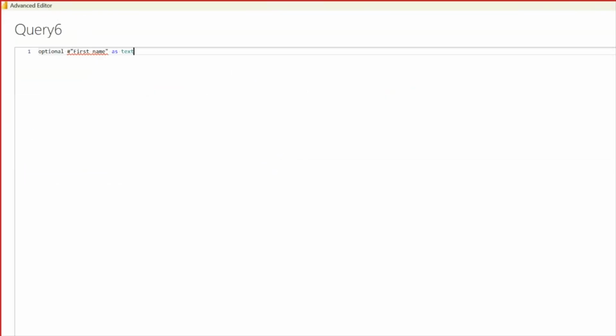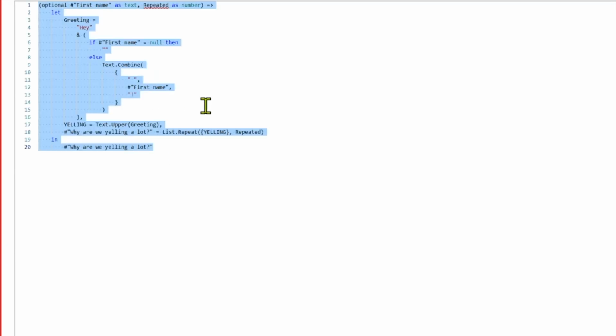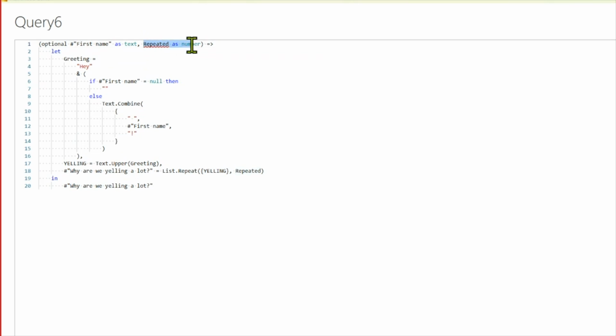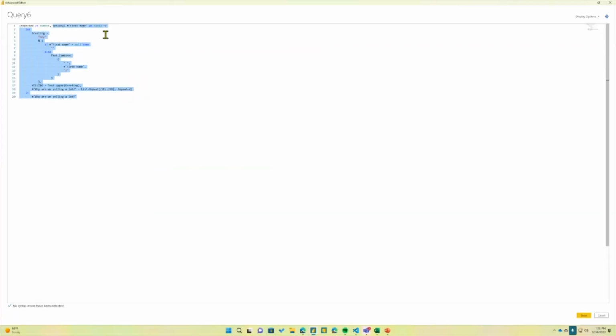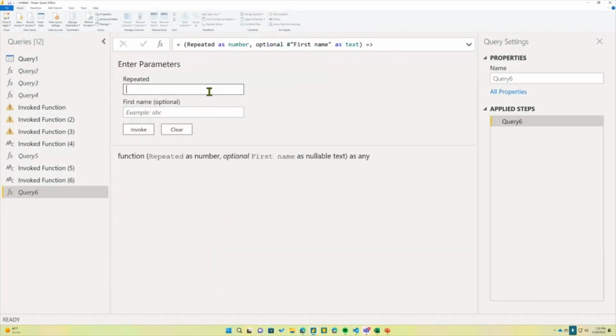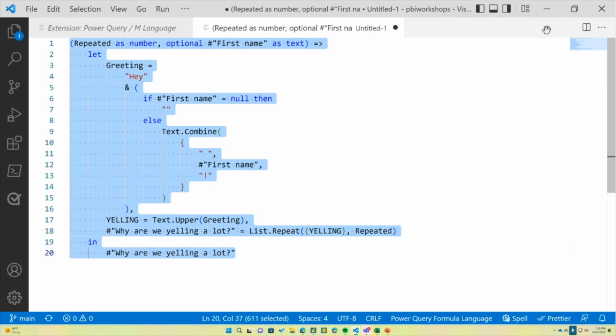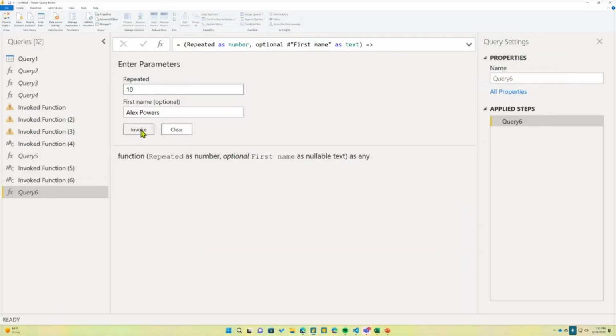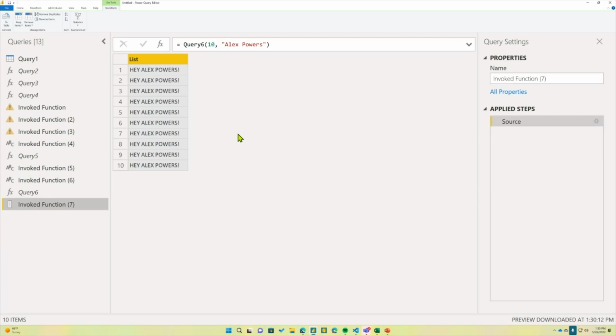Jump back in here, paste this. Let's quick edit. Awesome. So here's my name, Alex Powers. I'd like to repeat it 10 times, then my first name. Actually, I do want to make sure that that's right. Yep. Press invoke: hey, Alex Powers, repeated 10 different times.